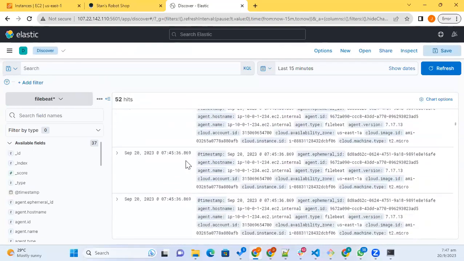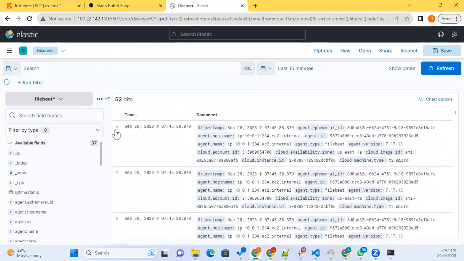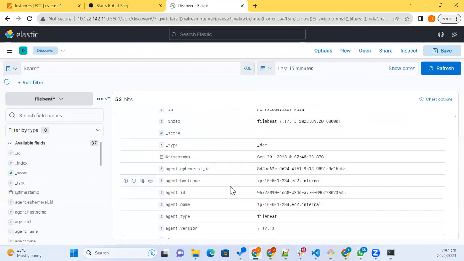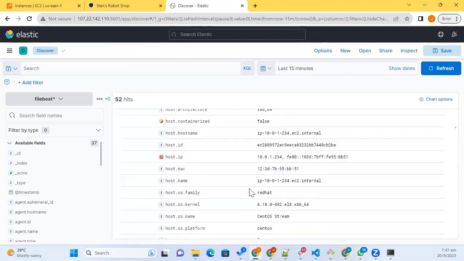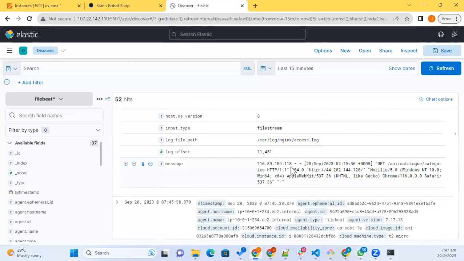You can just open it. Okay, so open, and you can see this is the message. This is the IP address, the user accessed at this timestamp, this is the method, this is the URL, this is the response, and this is the agent. So this is the general data from the Nginx server.